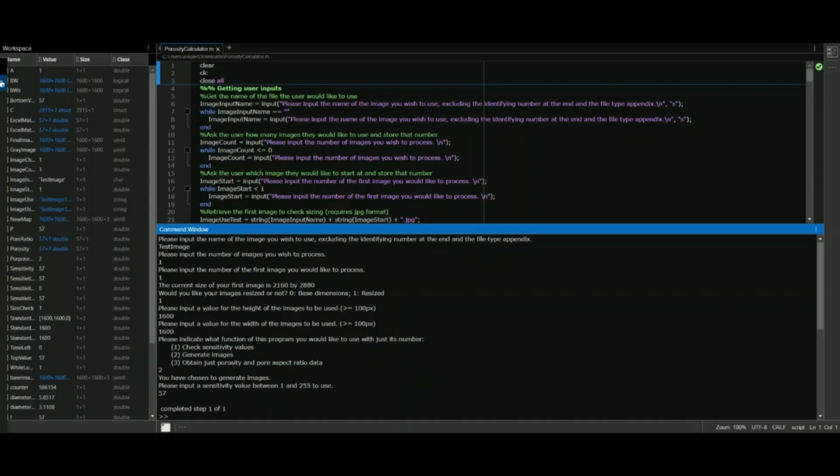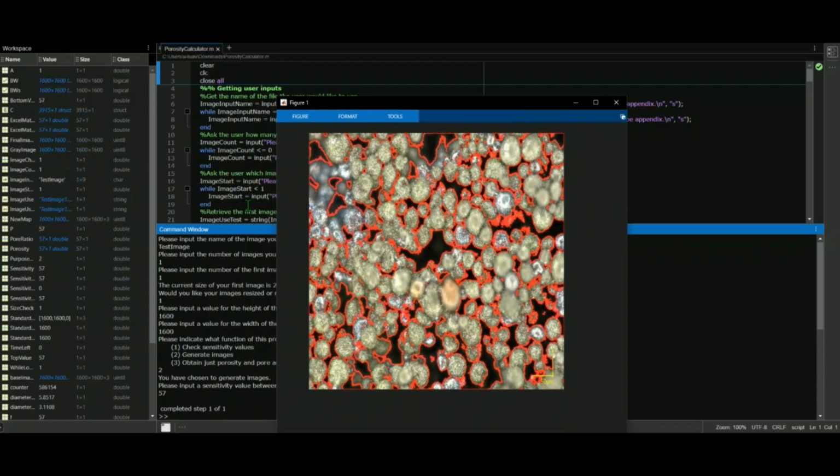Okay, and here we are again. We have our image that has been created. You can see it's square. You can also see that because it was not originally square, it's been slightly skewed, but the same purpose is achieved. So we can still see that the program has outlined in red the pores.